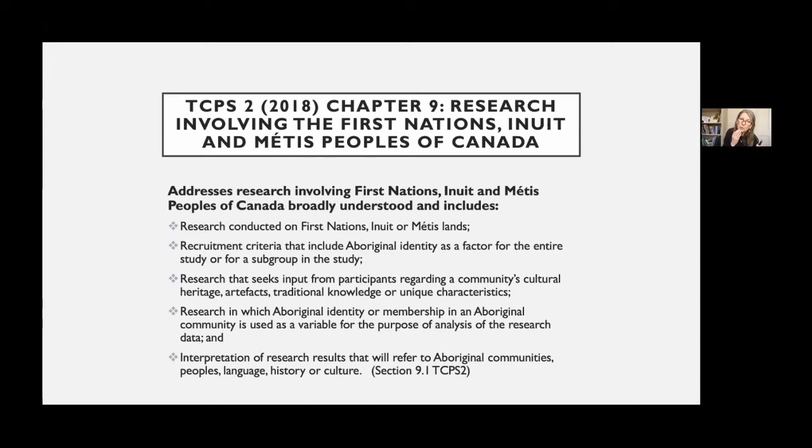But the fourth one, a lot of people don't realize. If you're doing research in which Indigenous identity or membership in an Indigenous community is used as a variable for analysis, that's research that has to respond completely to Chapter 9. I'll give you an example after, but it's something that people aren't always aware of.